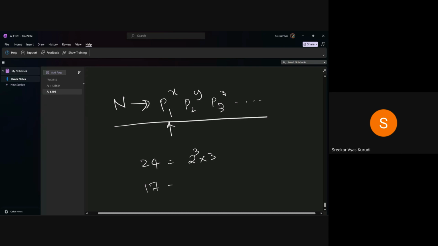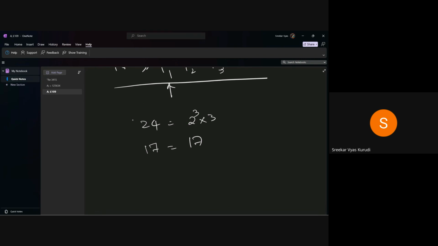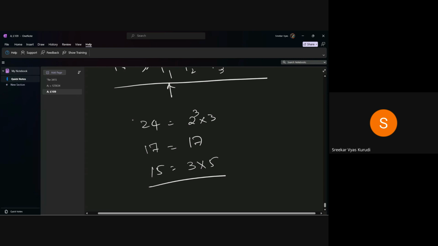If I have 17, it basically has only one prime factor, which is 17. That is the prime factorization of this number. And if I have, say, 15, 15 has basically 3 into 5 as its prime factorization. So the fundamental theorem of arithmetic states that every single number has its own unique prime factorization, right?